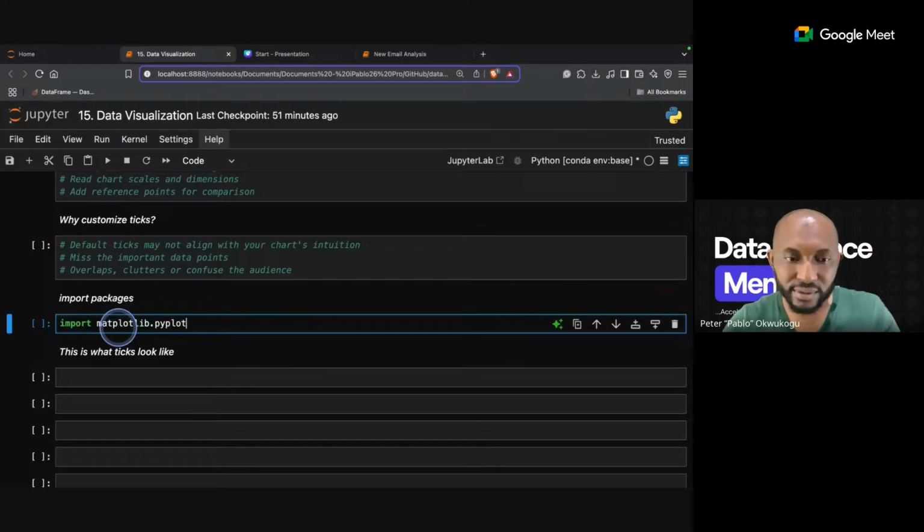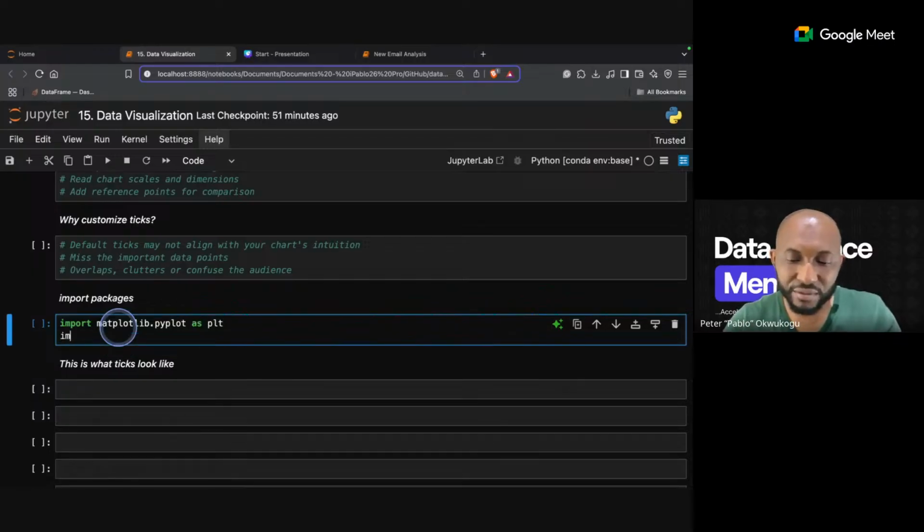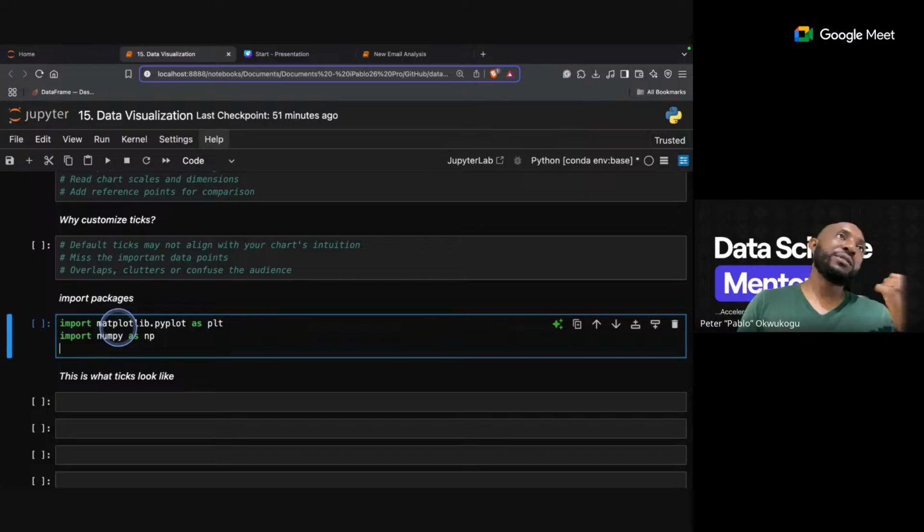pyplot as plt. We import NumPy as np. I think these are the two things we want to use. Just like we've always done, we'll use a style sheet. Our style sheet will be the classic style sheet.